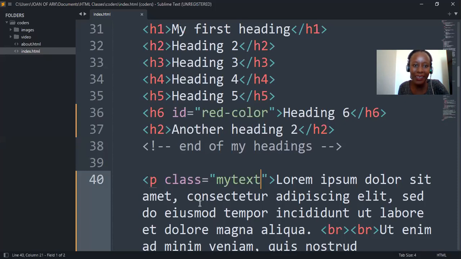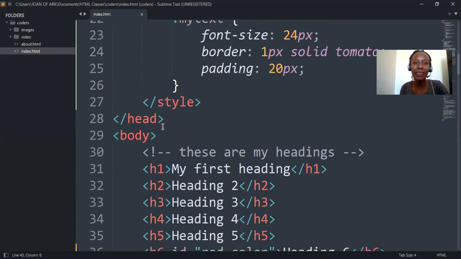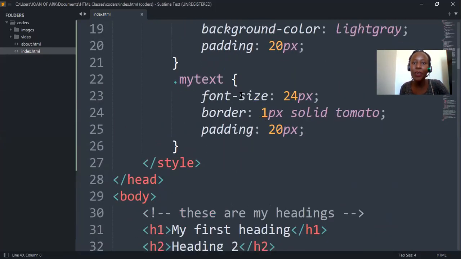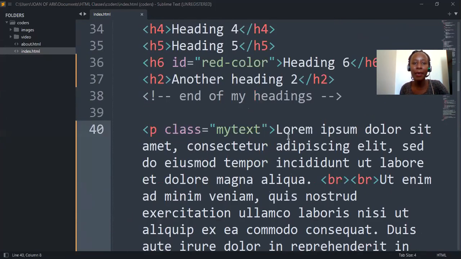So Beatrice, you're asking me to repeat? Awesome, let me repeat. After you've created the CSS here, my text, you've given a font size of 24 pixels, border 1 pixel solid tomato, padding 20 pixels. Come here to the paragraph and add a class attribute. This is how you add a class attribute, if you can remember.